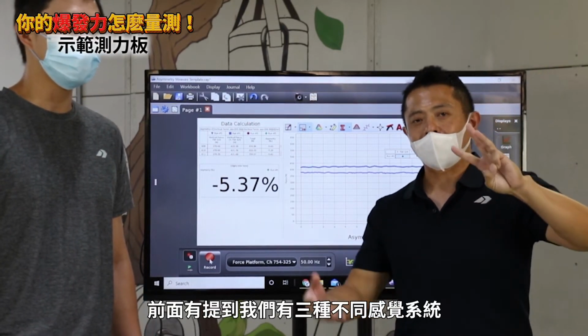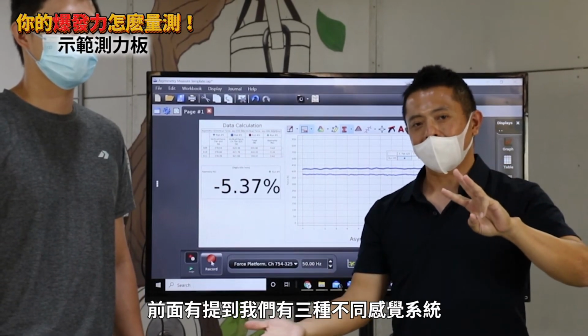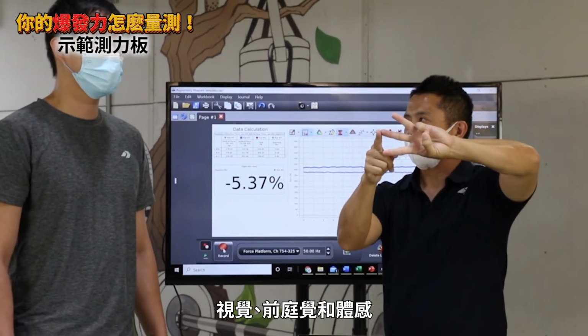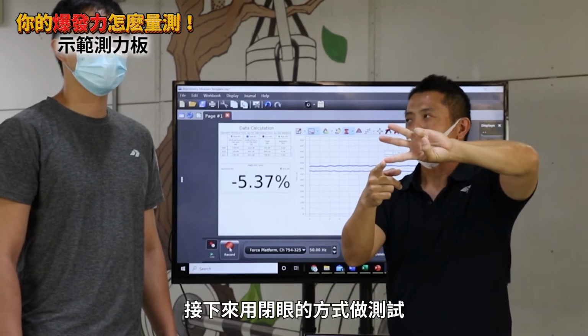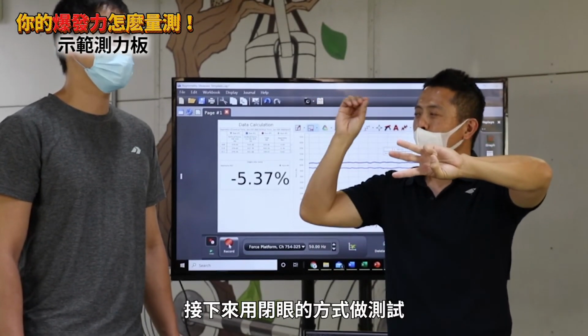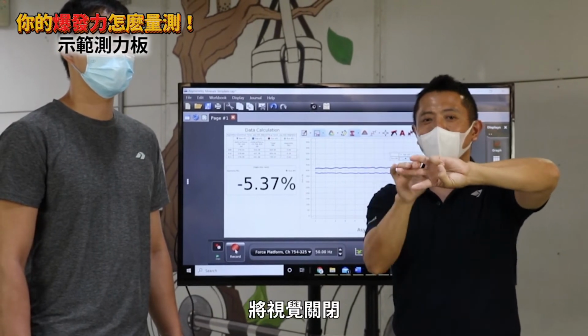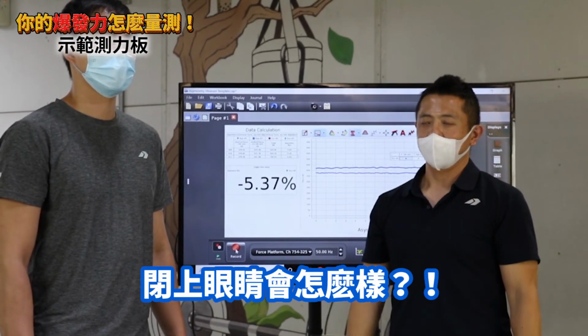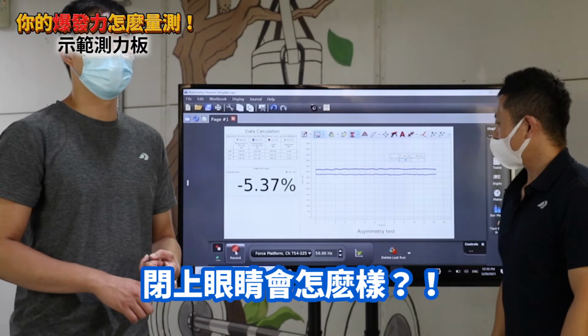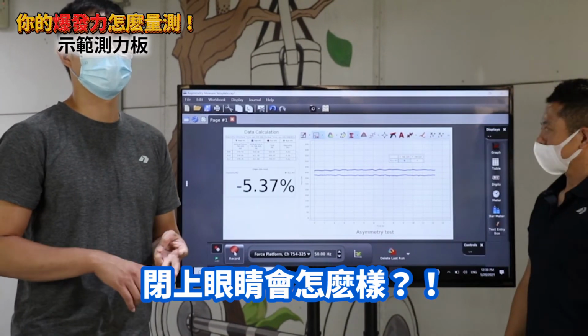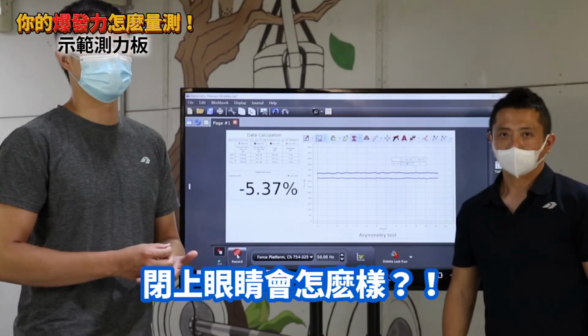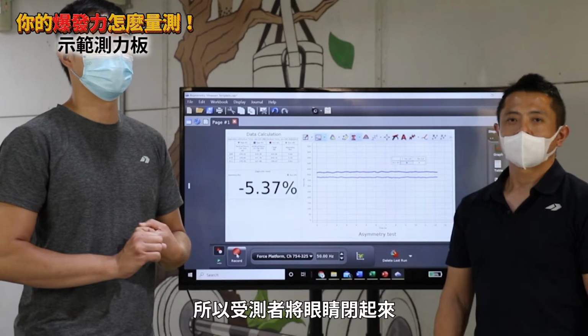So I mentioned that the sensory systems you use for this kind of task are three. Okay, visual, vestibular, and then somatosensory. So now for the next task, you're going to close your eyes to do this. So I'm actually shutting down the visual sensory system. Okay, so you're going to close your eyes, and I'll start. Okay, good. Keep going.